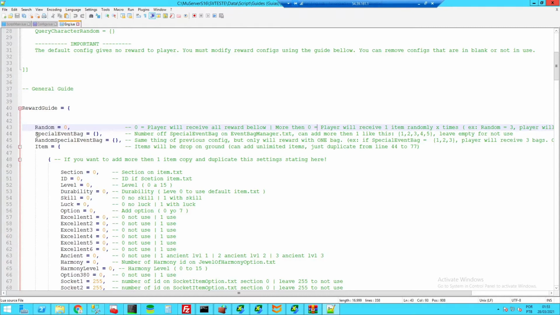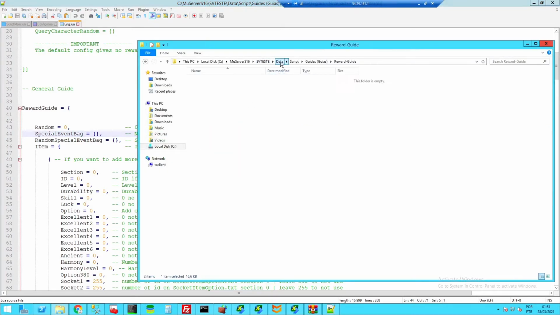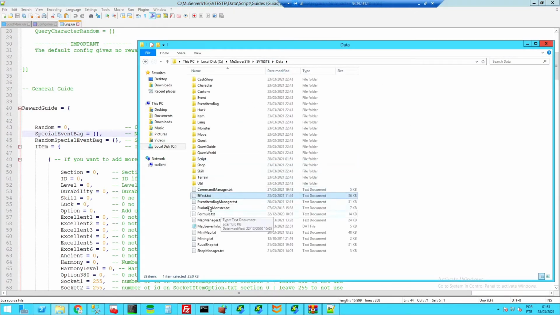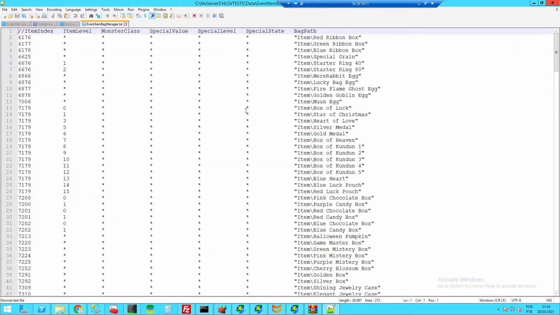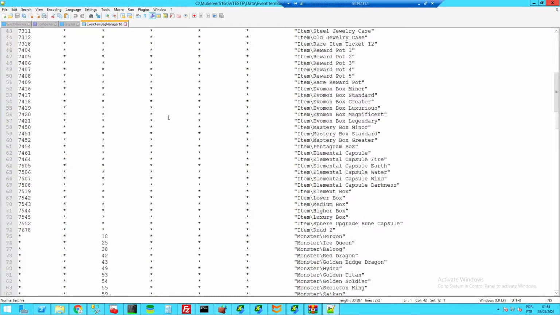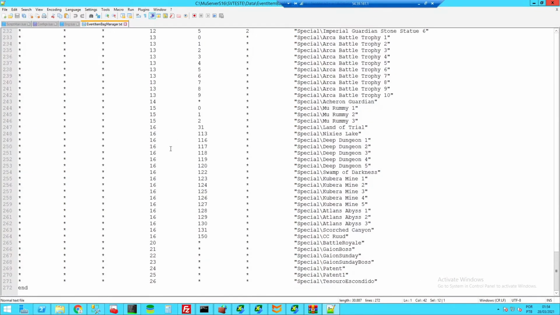Here you can add any special bag number. You must use the special event bag in the event bag manager. So you go to your data, event bag manager, here, event item bag manager, and this is the special value. In the end, I have some custom event bags like patent, hidden treasure, and this is the number.